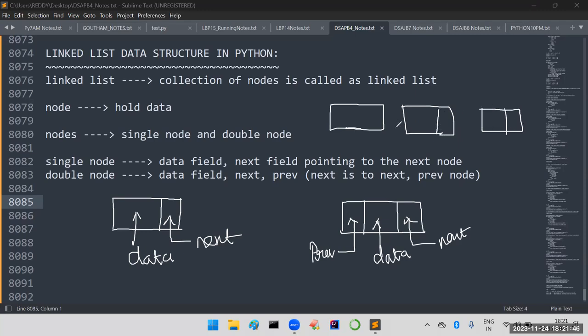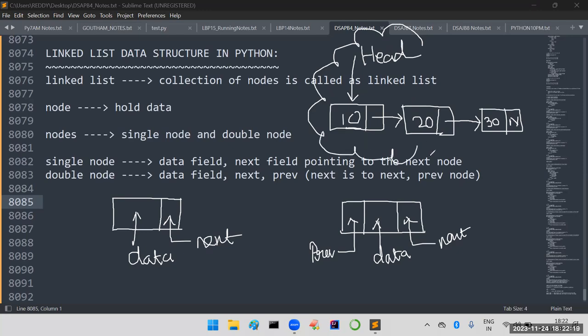Assume, for example, these nodes are a singly linked list. Data is 10, the next field points to the next node, data is 20, this field points to the next node, data is 30, and there is no next node after 30, so it is represented as None. How do we identify these nodes? The first node is always labeled with a special pointer called head.